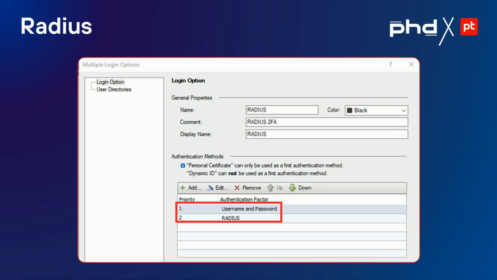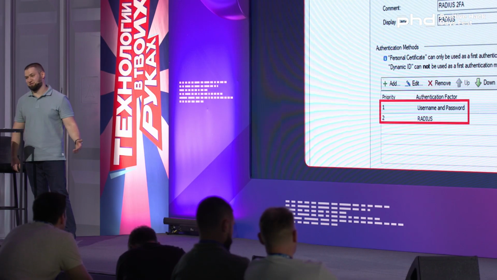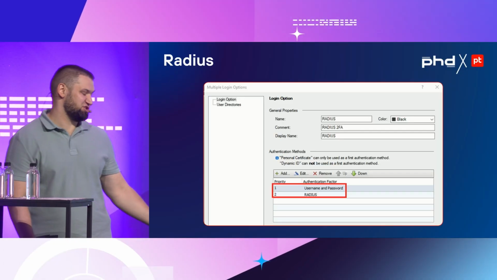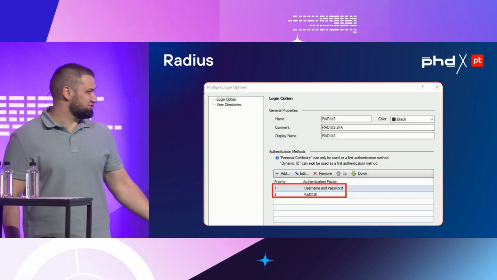Well, basically, it doesn't matter what kind of firewall you're using. We use as the first factor the username and password, and the radius server as the second one, which checks the password and sends a push notification to the user. The question was what to do about the second factor. Well, basically, it's a task belonging to the operations.